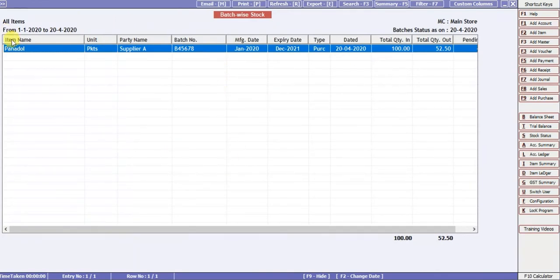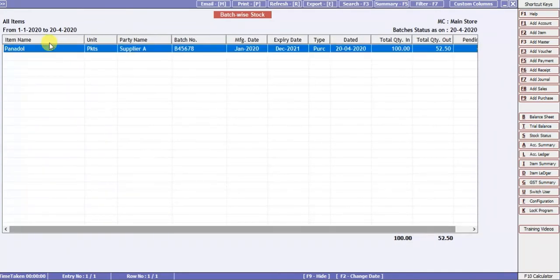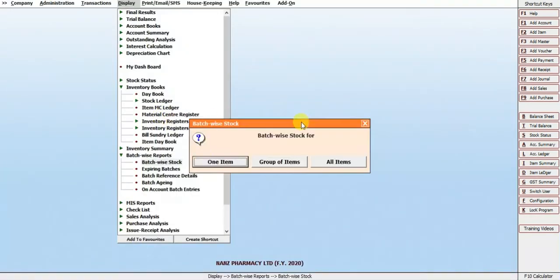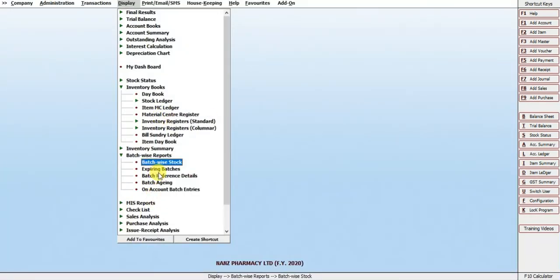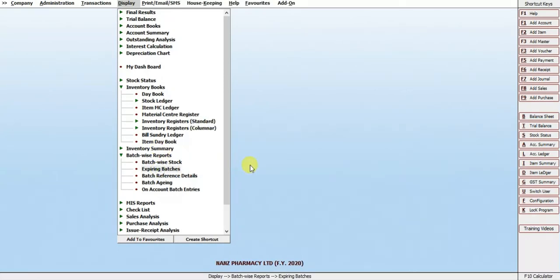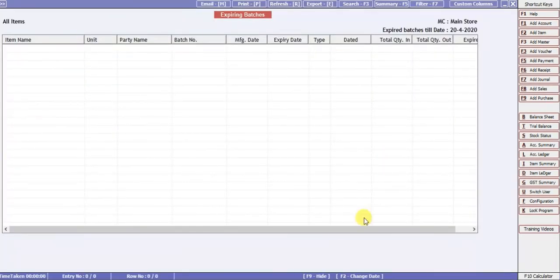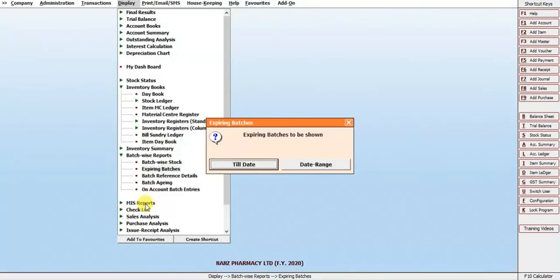This is a batch wise report. You can also view it from here. You view when the drug is expiring, when it was purchased, among others, and which supplier you bought it from. Then if you have expiring batches, you click here, it will show you the batches that have expired. But for now we have 0, we don't have any batch that has expired.